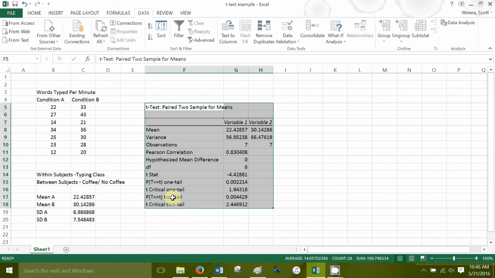Remember, we didn't anticipate ahead of time which difference, if there would be a significant difference one way or another. But what we see here is that the p-value is 0.004. That's lower than 0.05. So in that case, we would reject the null hypothesis.